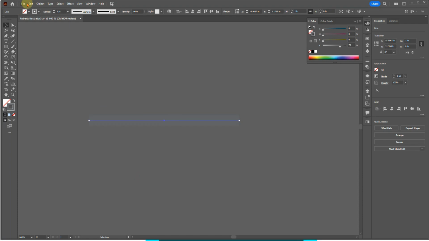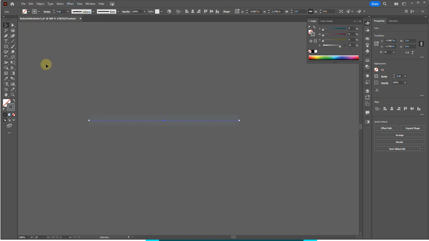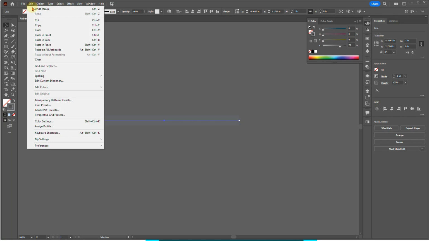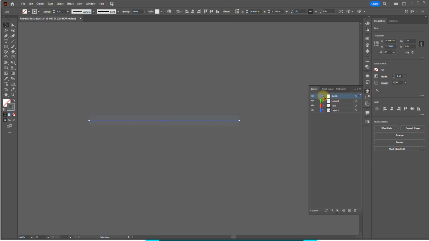We now need to go to edit and copy. So you can say edit, copy, or you can say Control C. So now it's sitting in the copy paste buffer. Now go back to edit and say paste in front. So put an exact copy of that in front. And we don't really see anything because they're both 5 points. Right now we have the top one selected. In fact, if you look here, you can see we have 2 lines right on top of each other. So we know that we're on the top line.